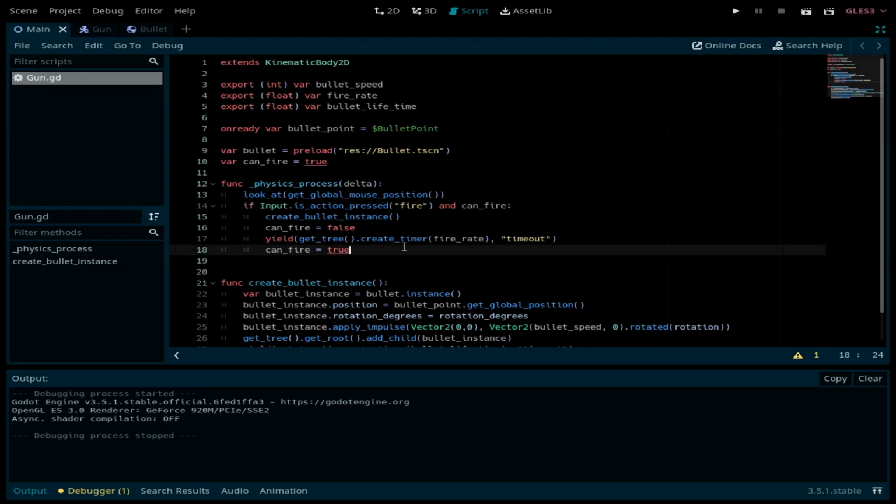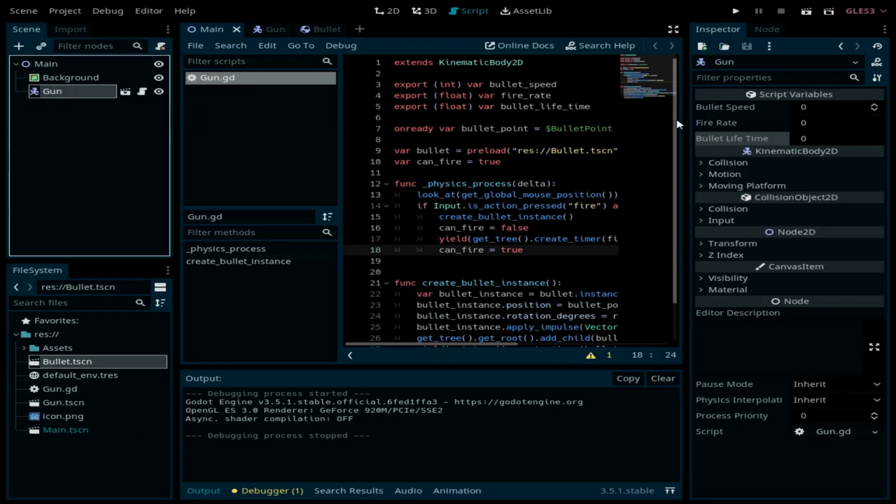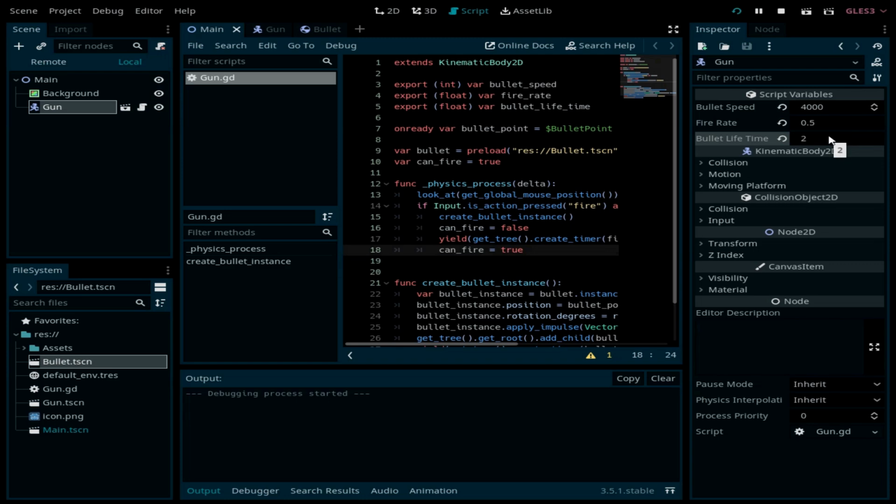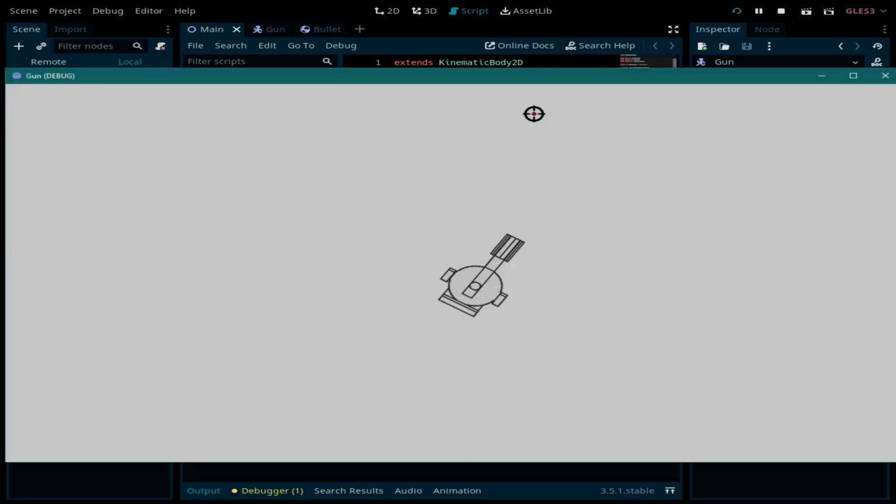Now we need to go back to the main scene, click on gun, and we need to set the bolt speed variable. I'm going to set it to 4000. I want it to be very fast, so the fire rate is going to be 0.5 seconds, and the bullet lifetime I'm going to set to 2 seconds. Now let's try it. As you can see, when I click on the left mouse button, the gun is shooting bullets now.